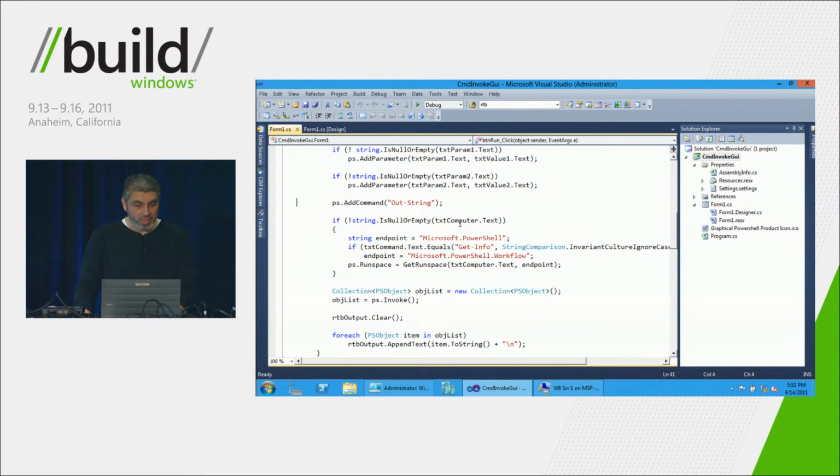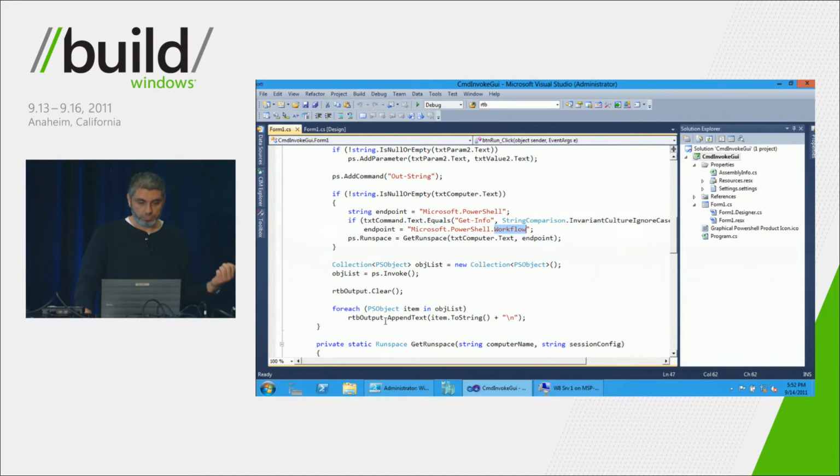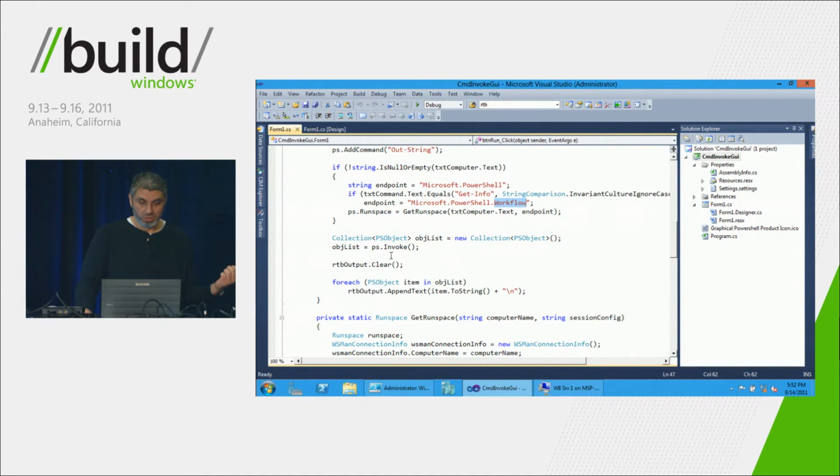Here, if the computer name field is not empty, what we do is basically create an endpoint for PowerShell by default. If it so happens that we're trying to run a workflow, we create the other type of endpoint that Jeffrey was just describing, and that's a workflow. Can you see the highlight? The workflow type of endpoint. That's pretty much it. And then we have a collection to receive the emitted objects in. Excellent. And we run invoke.